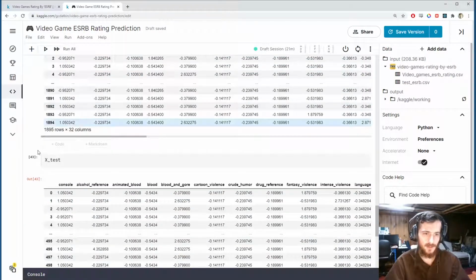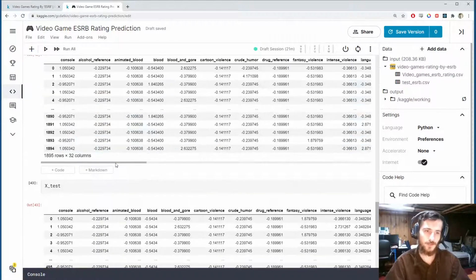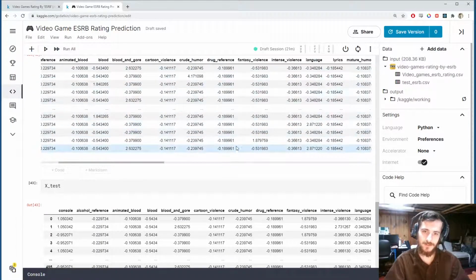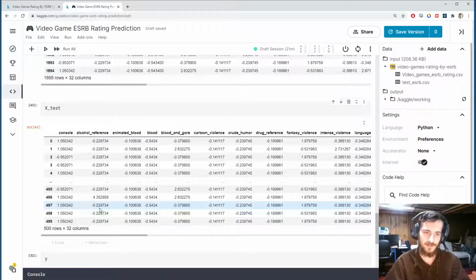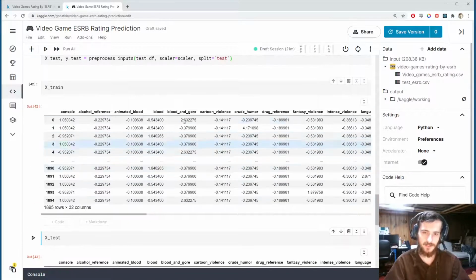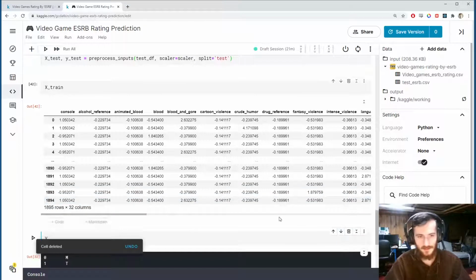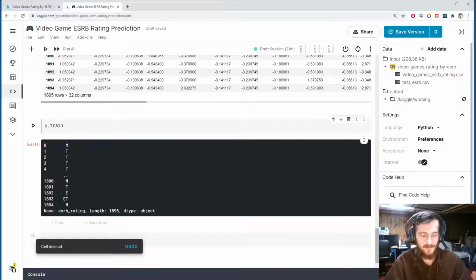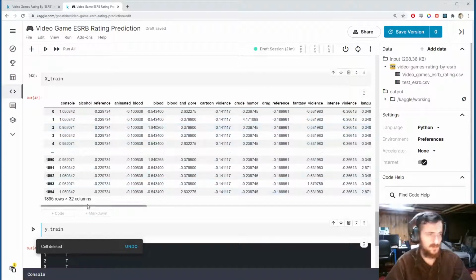Both data frames were passed through the same function, but the scaler was fit to this data and it was not fit to this data. So it scaled this data using the fit it had on xtrain. Alright, and then ytrain is just going to be the labels for each of these examples. Alright, and let's start training.